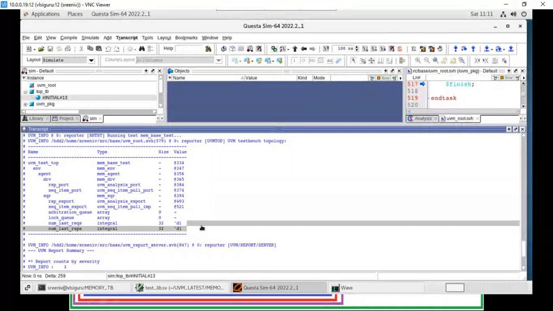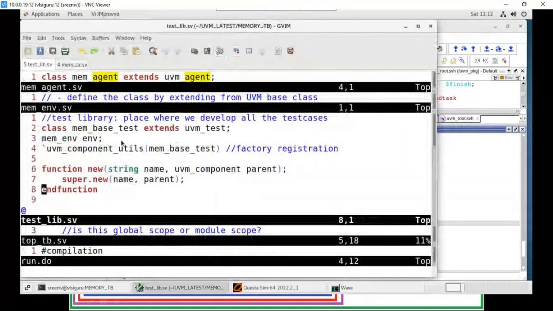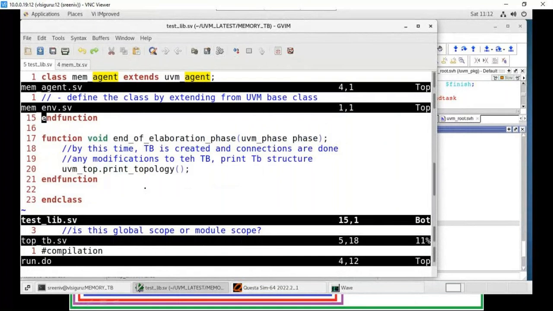I know you have many questions. I can list those questions also. You may be wondering what this factory registration is, why you are calling super.new, what print topology does. A lot of such questions are there. They will all be clear, because not everything can be learned in 2 hours. So keep a note of a few questions and see how learning happens.